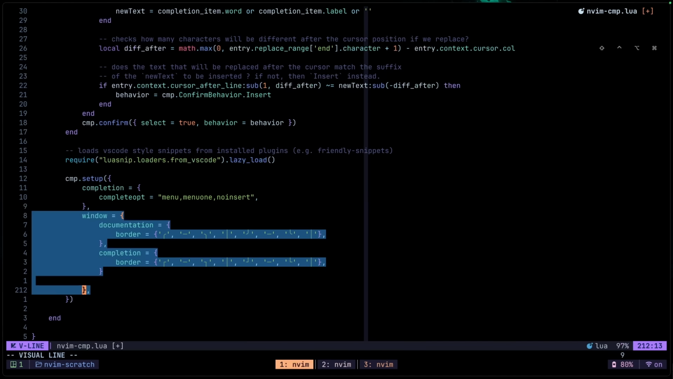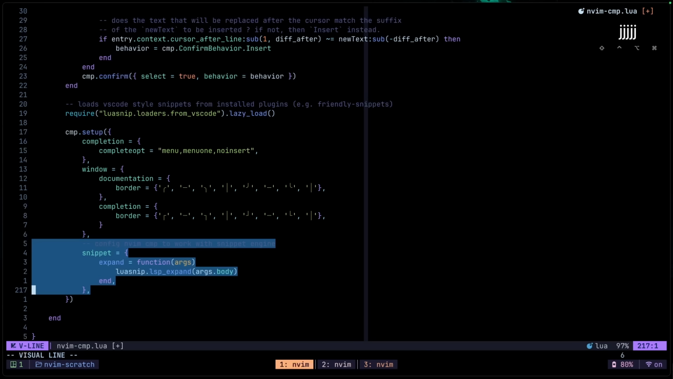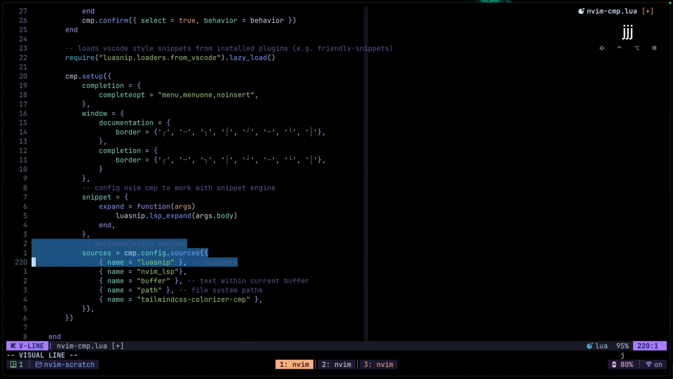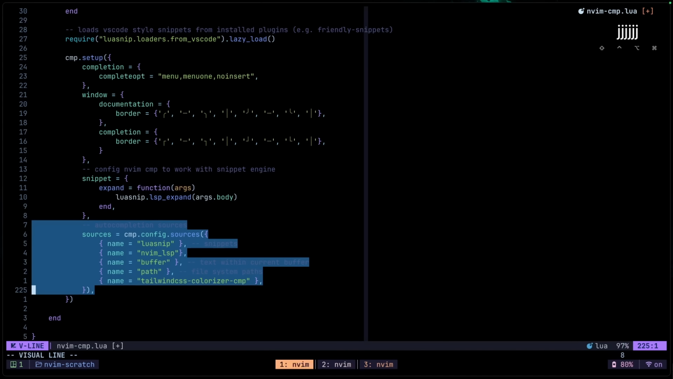Next is the window decoration. This just customizes the appearance of the documentation window and also borders for the completion menu. This tells nvim-cmp how to expand a snippet when one is selected, and it uses luasnip.lsp_expand to do that. We then define the sources from which nvim-cmp should pull completion suggestions.